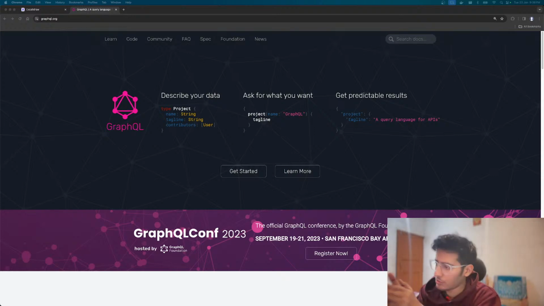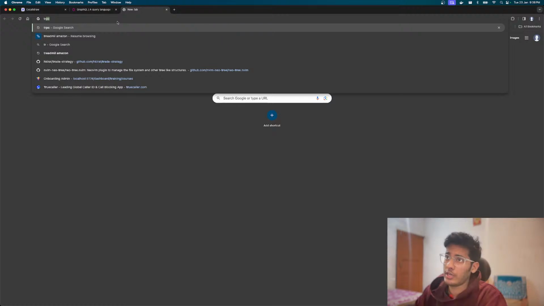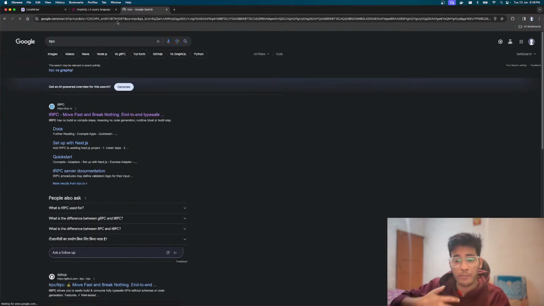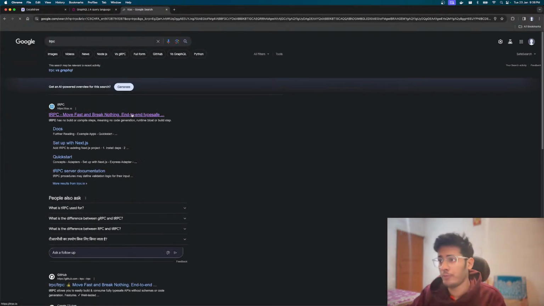So GraphQL is a layer. This is also one of the ways you can do it. There's another way called tRPC. I told you, right, a lot of abstraction on this HTTP has also been built. tRPC is also a way to extract the data. So tRPC is also one of the ways.